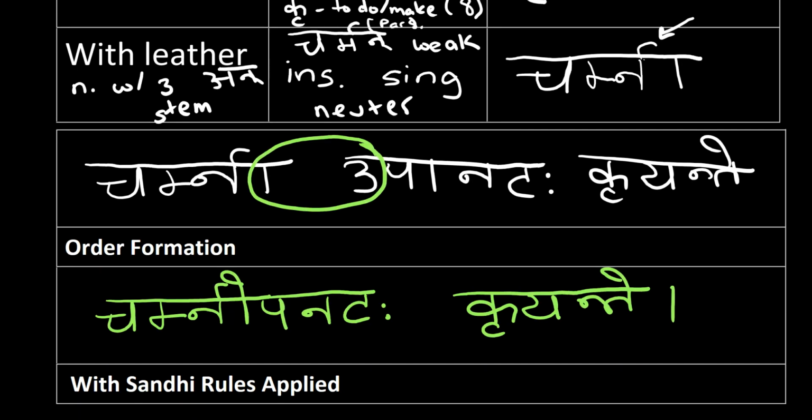Then you see the sandhi: a or a plus u or u gives you o. So then it ends up being charmno 'panatah kriyante.